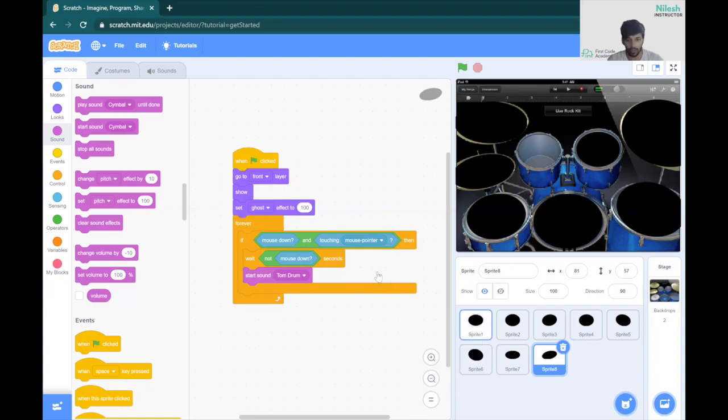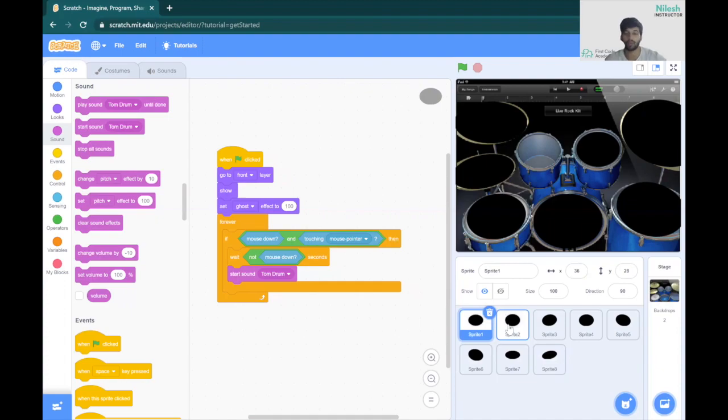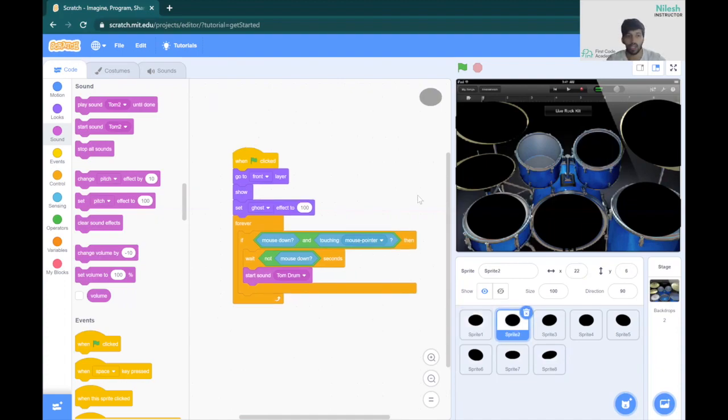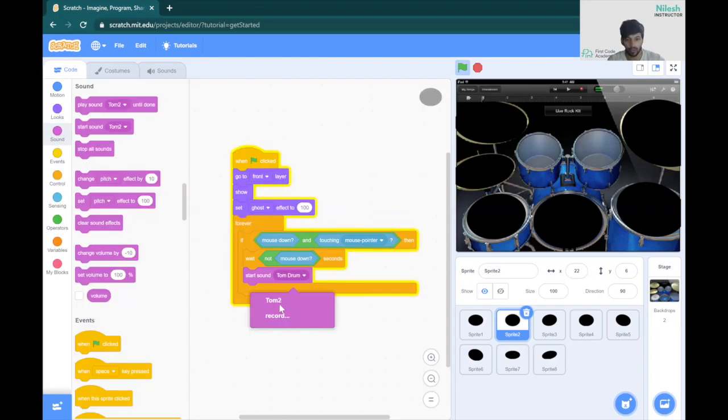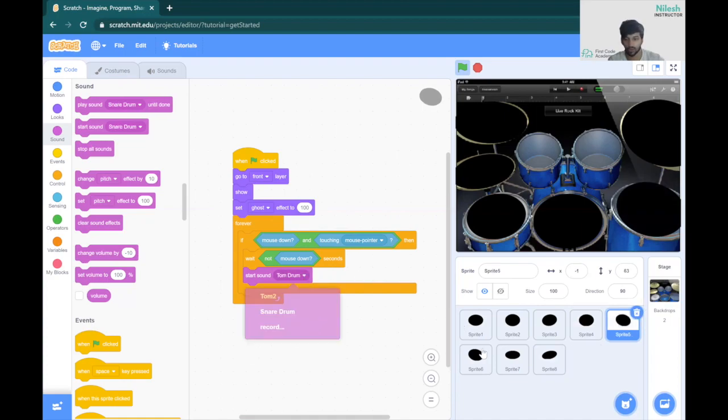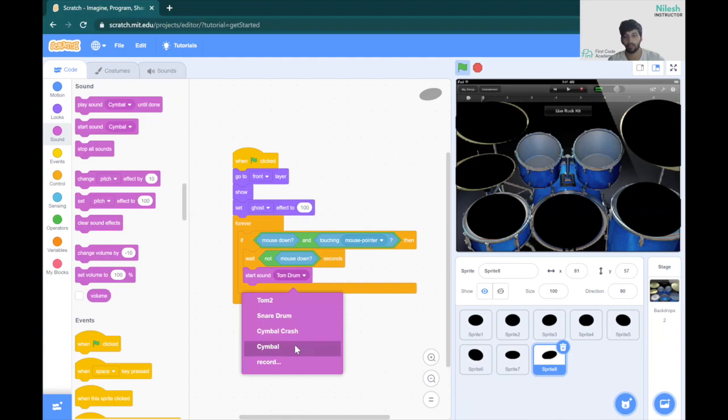Now you want to make sure that when you're duplicating or pasting them into all these hitboxes, you change the sound according to what you had assigned for that particular hitbox. So I had Tom 2 over here. For this one, we had a snare drum. This one had a kick. That was also a snare. And we had cymbal crash, and another cymbal crash, and a cymbal. So now let's take a look at the final project.